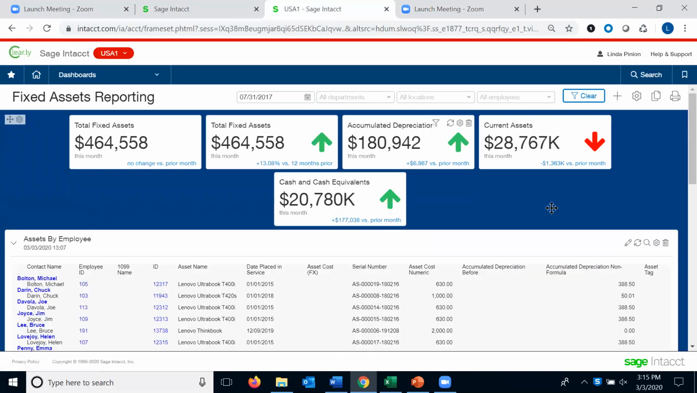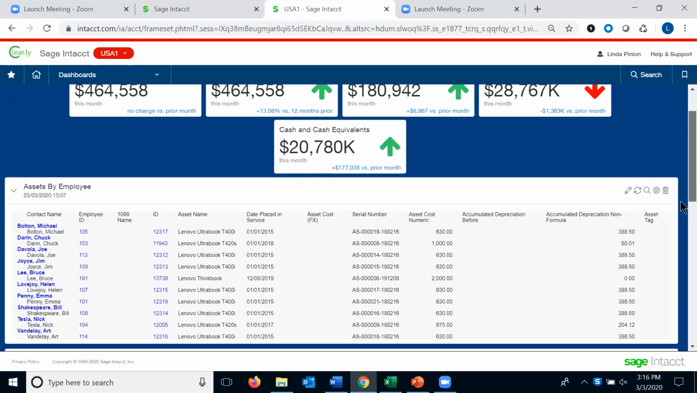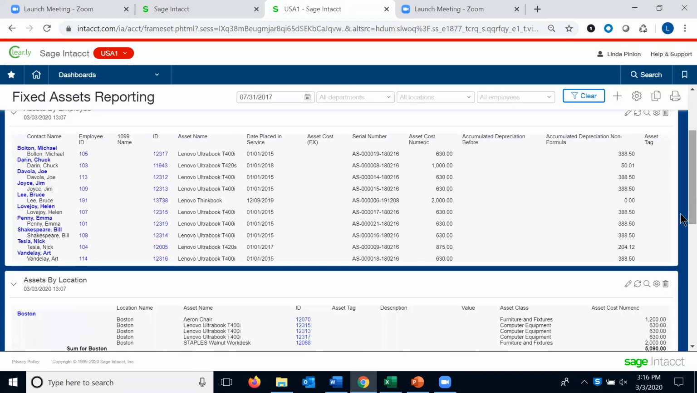So just a landing place here. I've landed on my fixed assets reporting dashboard. Again, this is going to give you a way to have that visibility into your assets. Couple of reports that I have on this particular dashboard. I have an asset by employee report and an asset by location report.